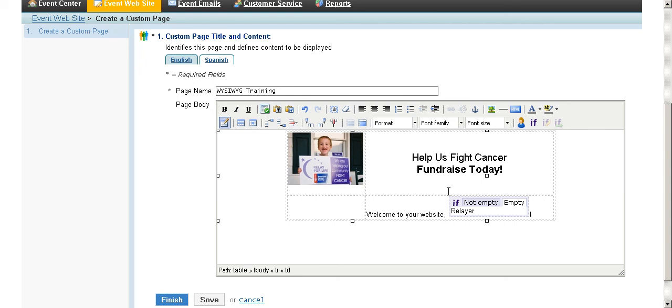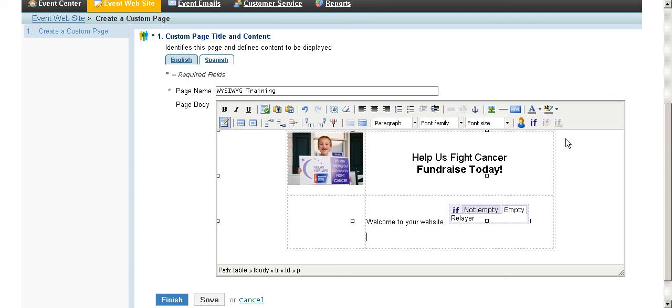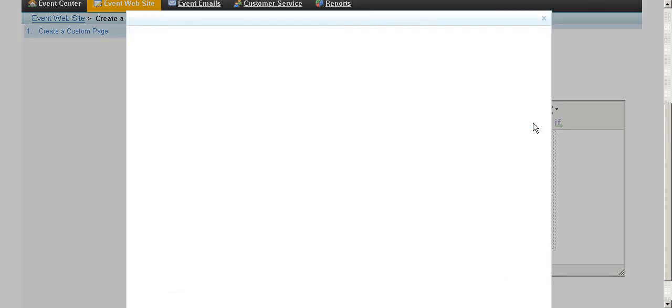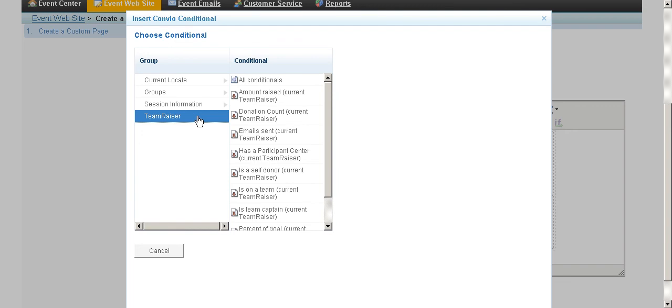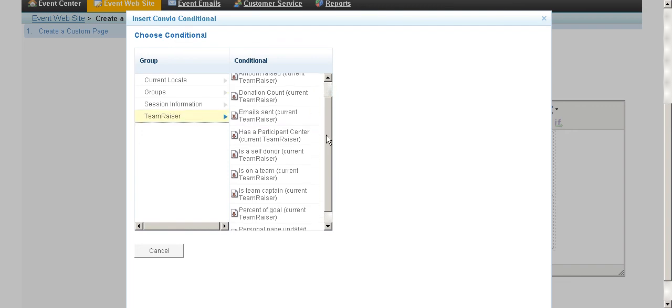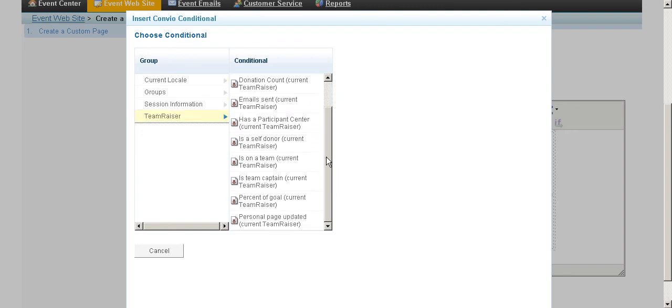You can also add in conditional messaging. So if you wanted to add in a message to only people who have raised under $100, you can choose this if statement at the top. So we're going to choose this if conditional. In this if conditional, we're going to go ahead and click Team Raiser, which is going to show us different Team Raiser information, which is different event information.